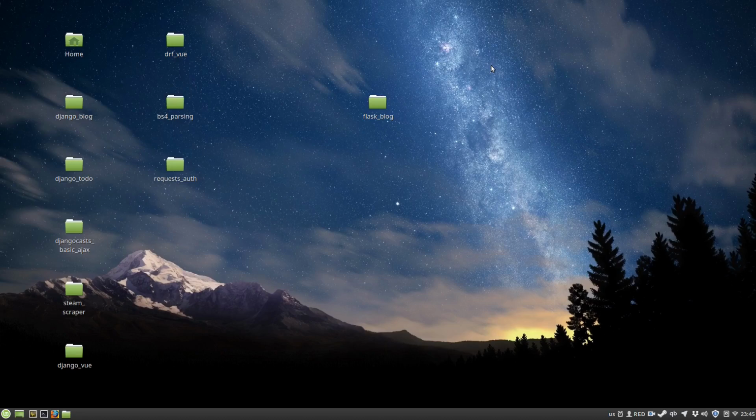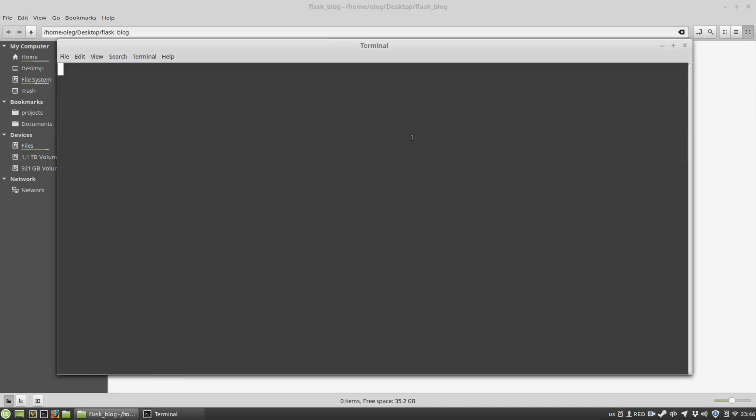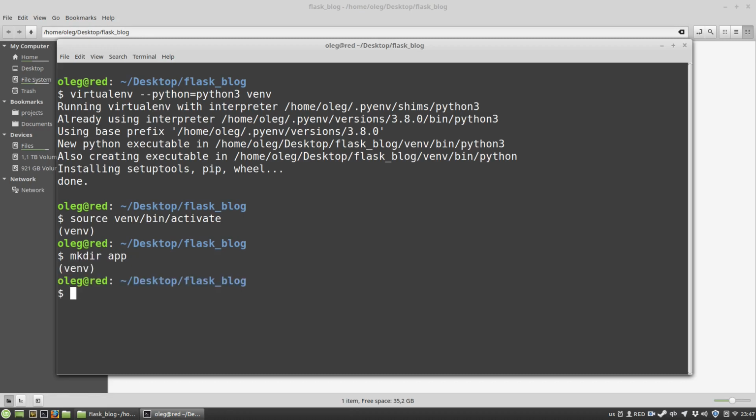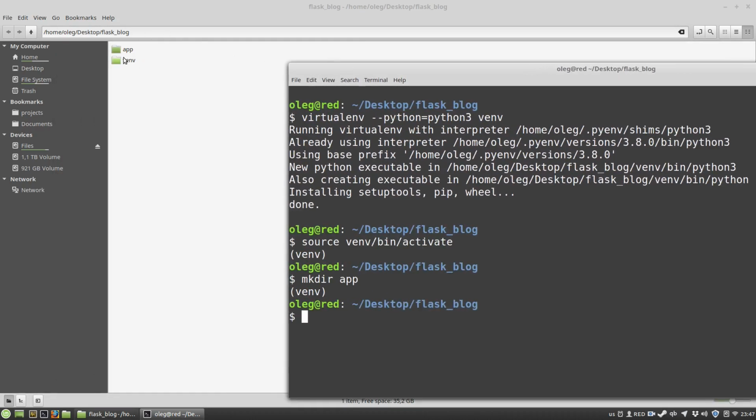So, I'm starting my Flask project from scratch, and first of all, I need a virtual environment. I will use virtualenv, but you can use pipenv. Now I have to activate it. And I prefer to use a subfolder app for my projects. So I've got this file structure. Venv is the folder of my virtual environment, and the app folder is the folder for my Flask app.